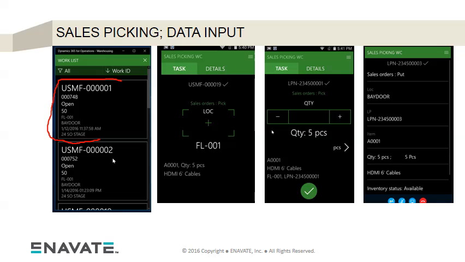Here you can see an example where we have configured location confirmation, so that even if we have a hint or if we have a suggestion of where to go, we still need to scan either the location ID or check digits for this location. And here you can see information on what we need to pick in this location.